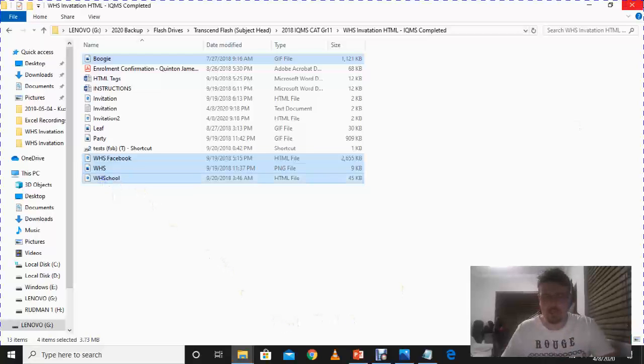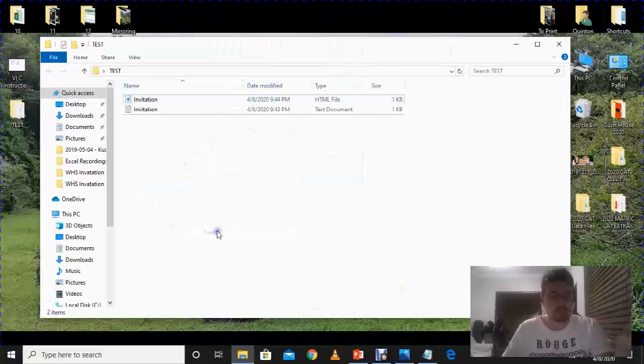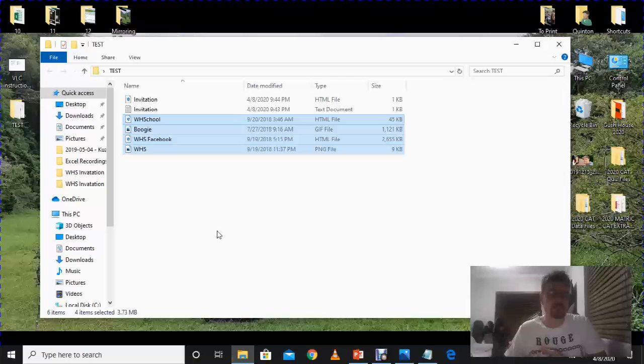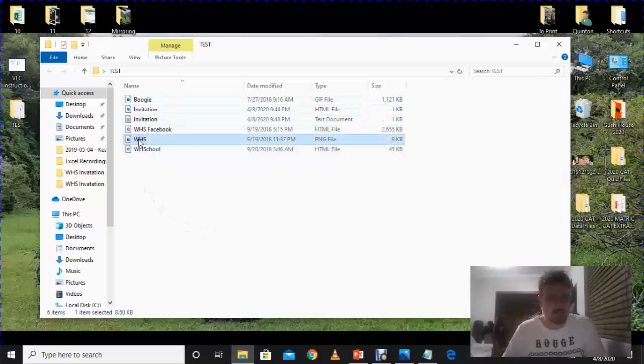I want those because I've already pre-downloaded my links, and I've saved the links of the school that I want to embed into my HTML, and I've downloaded a school badge, which is an image. Please take note, this is a PNG file, and this one is a GIF file, and I'm going to show you now why it's important to remember that.